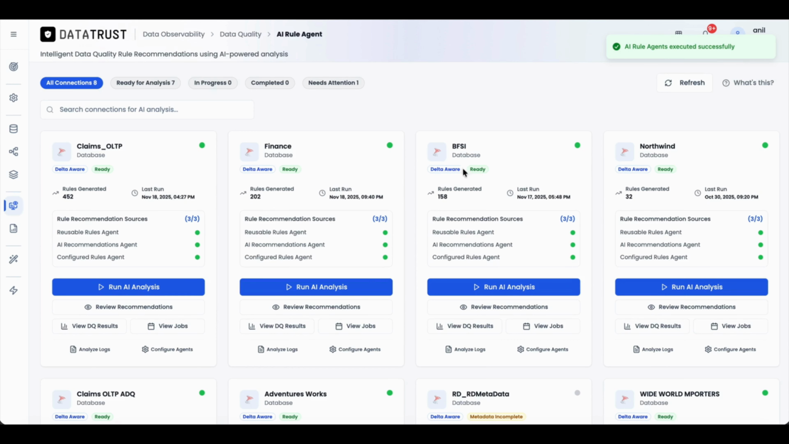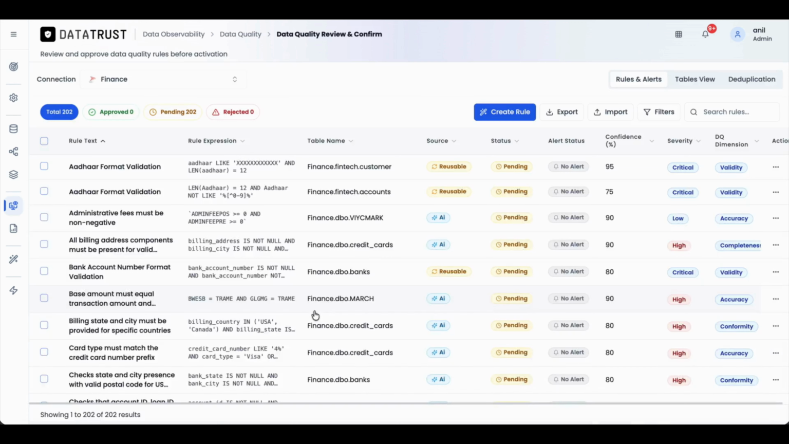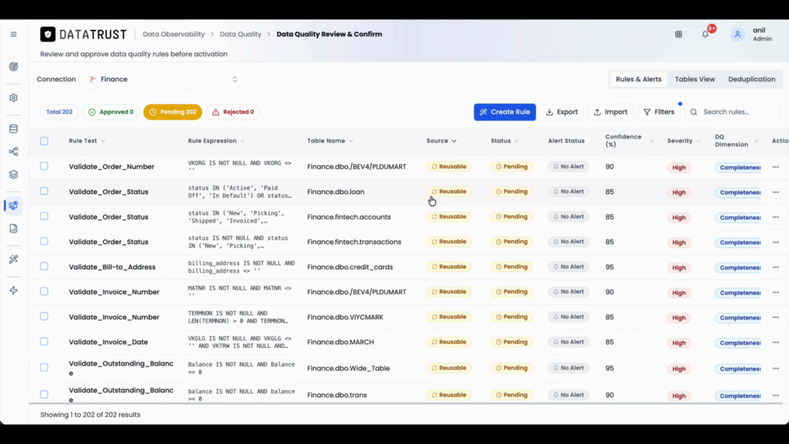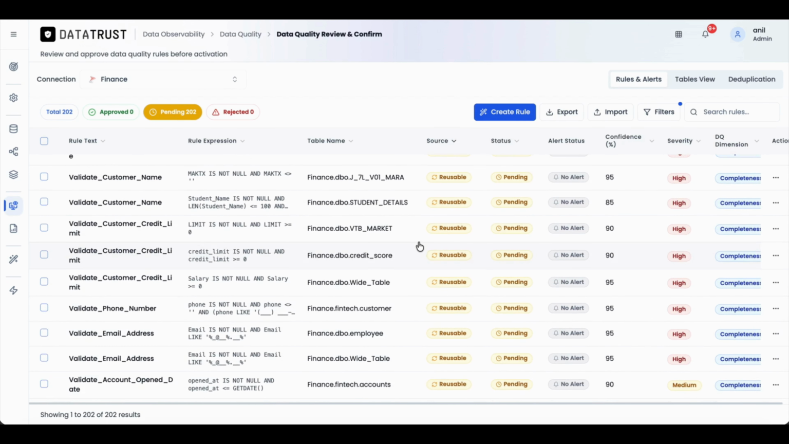The configuration layer gives your team full control over how each agent operates. Define which schemas and tables fall within scope. Select which quality dimensions to target: completeness, accuracy, uniqueness, validity, timeliness, consistency. Set sensitivity thresholds. Choose rule generation mode, and decide whether the agent runs manually or activates automatically whenever metadata changes are detected. That last capability is significant.